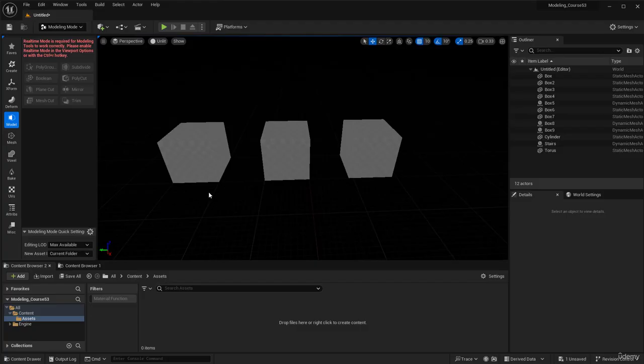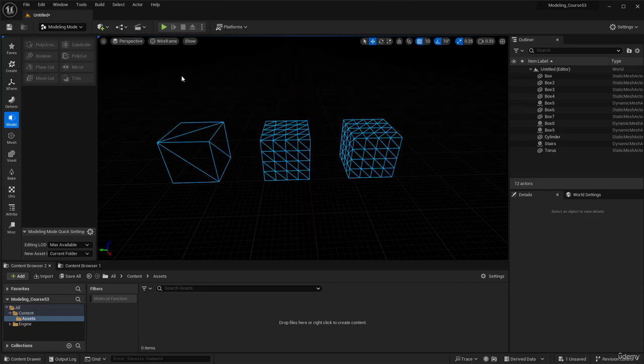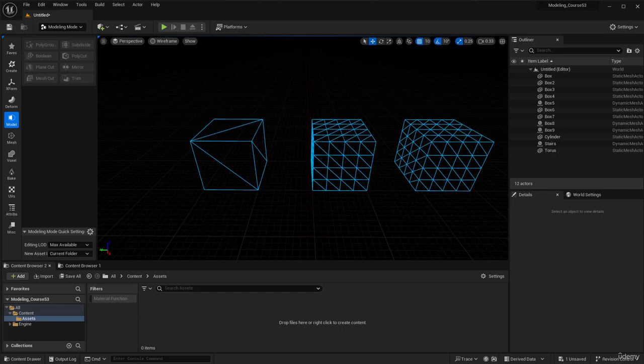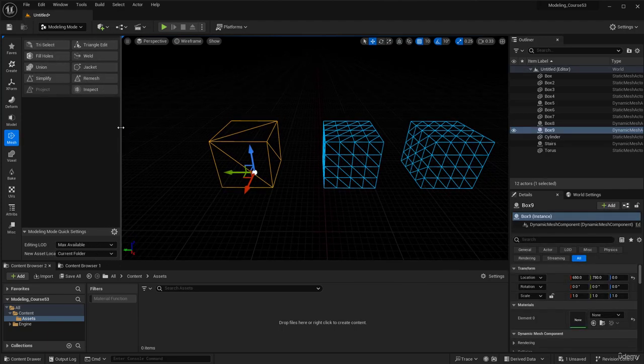Here in the scene, I have three boxes. They are similar, but if I go ahead and change that to wireframe, as you see, I added subdivision to the second and to the third one. If I want to edit the triangles, to move them or rotate them or scale them, I need to go to the mesh and select that. And let's make some room here so we can see the buttons better.